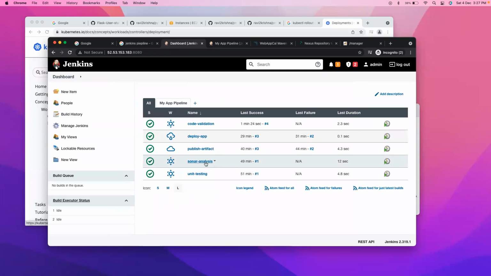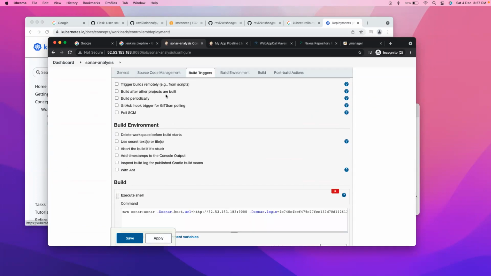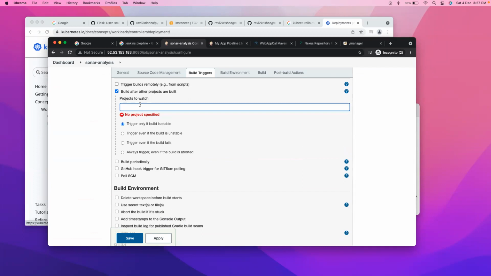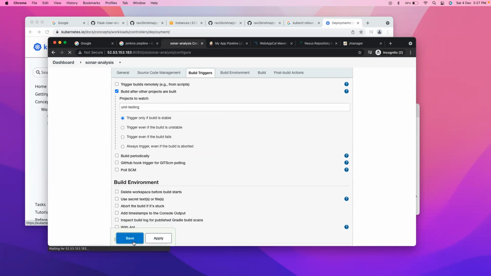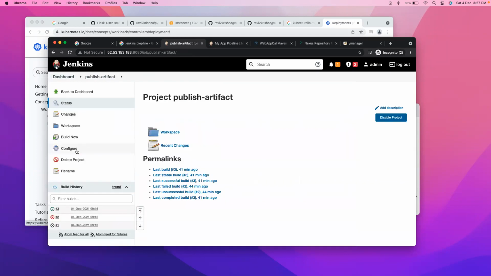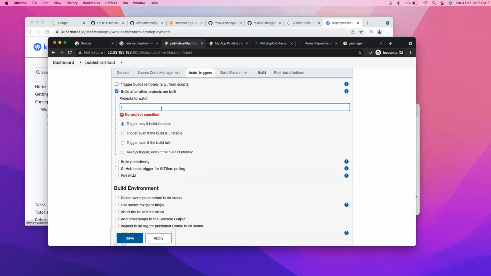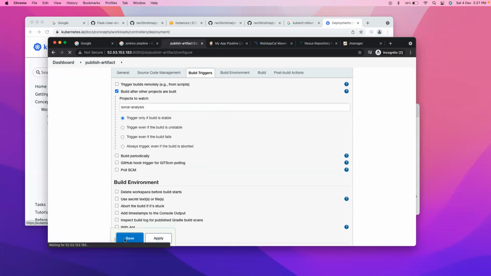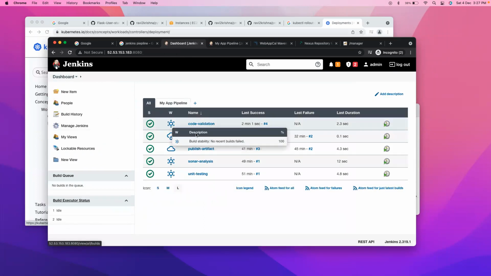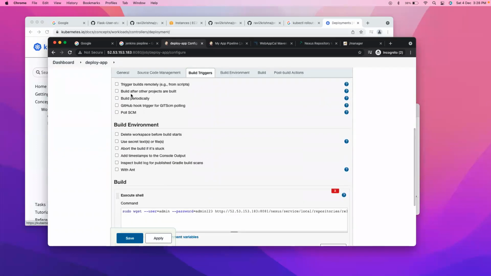Same way, sonar analysis: configure, build triggers, build after other projects are built. This needs to be done once the unit testing is successfully invoked. Same way, publishing the artifacts. For this, the build trigger would be sonar analysis. Same way, next, deploy the app. This should be done when the publishing artifact is successfully done.